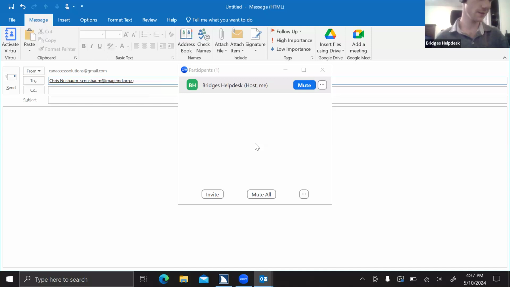CC edit, type in text. Then there's the CC box. So if I wanted to carbon copy anybody, well, sure, we'll just carbon copy the help desk. Help desk at imagemd.org.